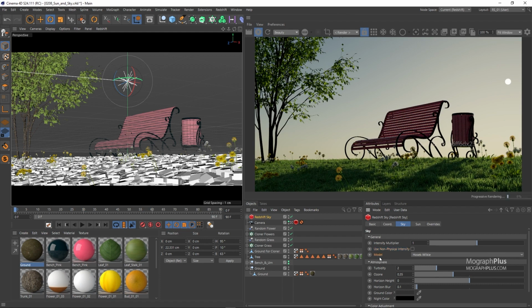Next, we can determine the sky model. There are two models available in Redshift, Hosek-Wilkie and Preetham. Honestly, there are better sky models out there that can result in more realistic sky shaders, especially at sunset and sunrise. Hopefully the devs can work on them and make them available within Redshift as well, but these two are what we have right now.